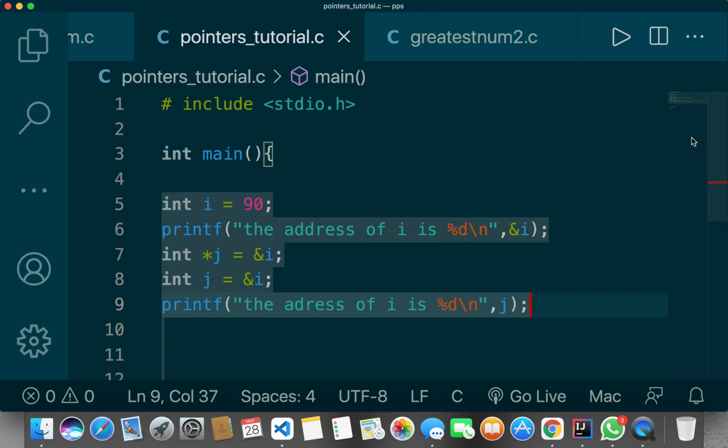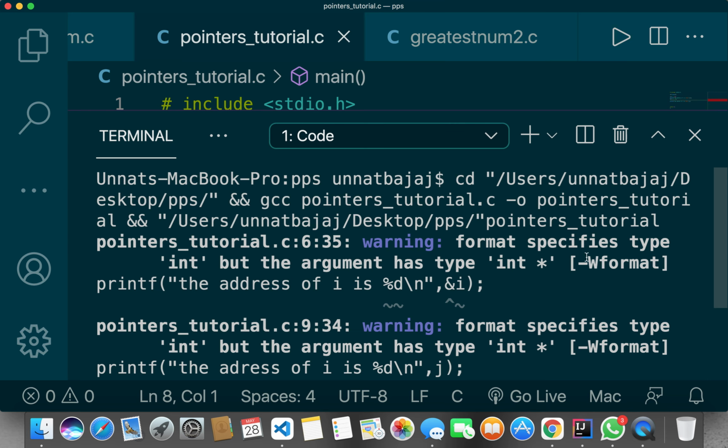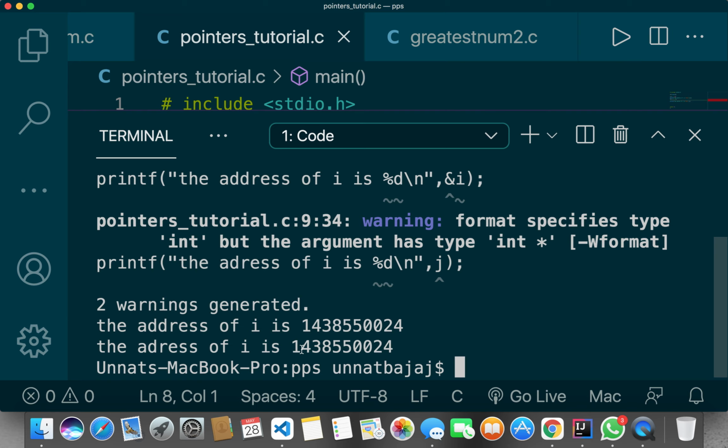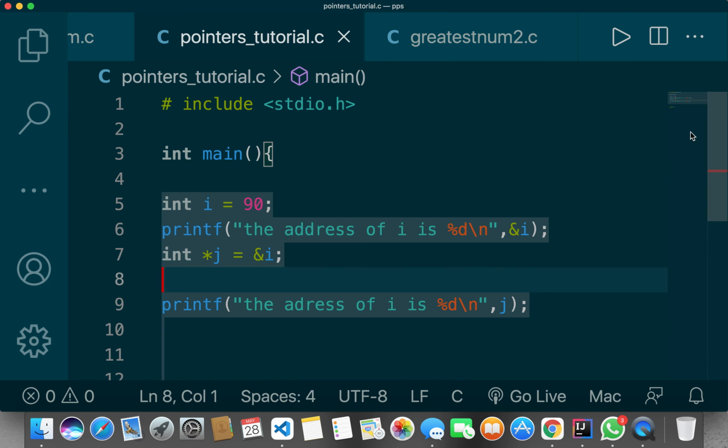But if we remove this line, now we can print this. The address of i is, see, these two are the same values. Let me run this again. The values are going to change, but the address will be automatically stored, so no need to do it manually. That is the only point of pointers. That's it. It's not that difficult, and we're done.